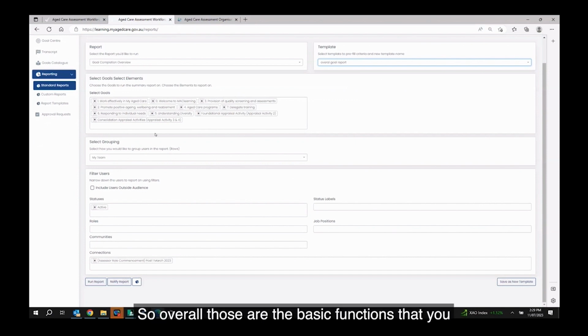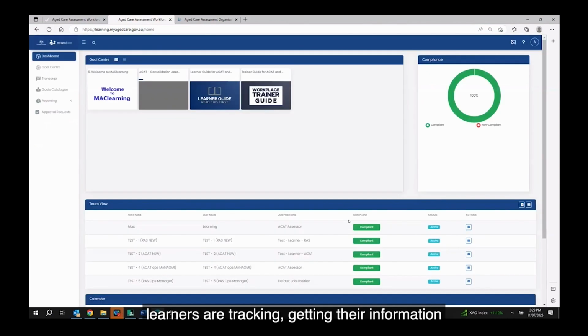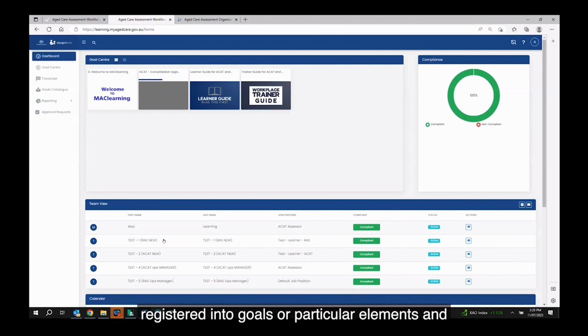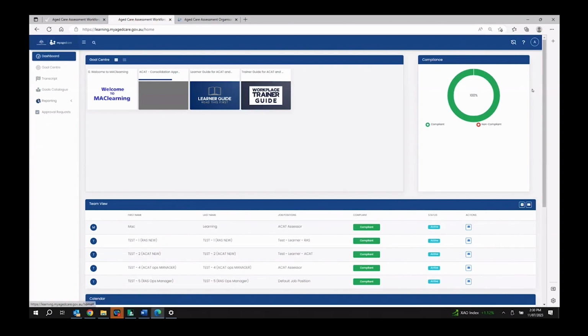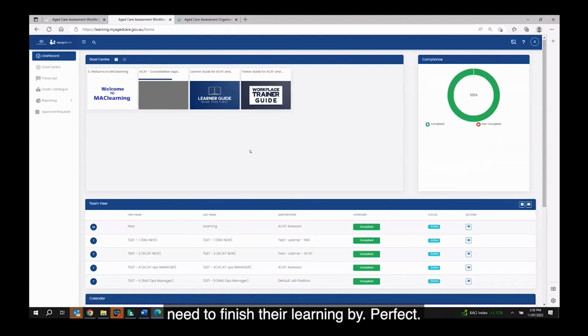So overall, those are the basic functions that you will use as a manager. The really, really good functions to see how your learners are tracking, getting their information, registering them into goals or particular elements, and seeing where the completion dates are and when they need to finish their learning by.